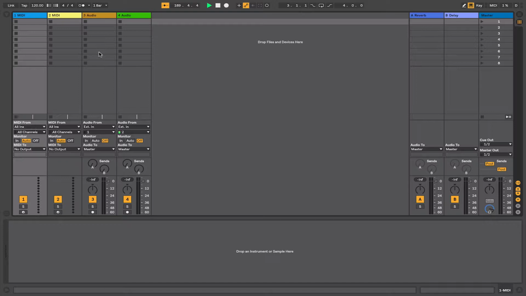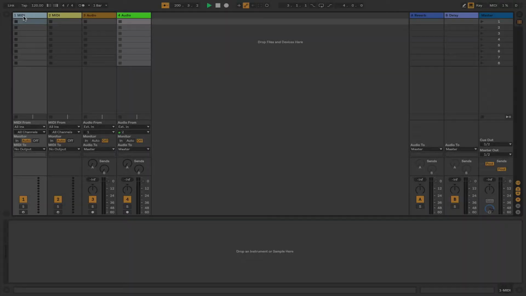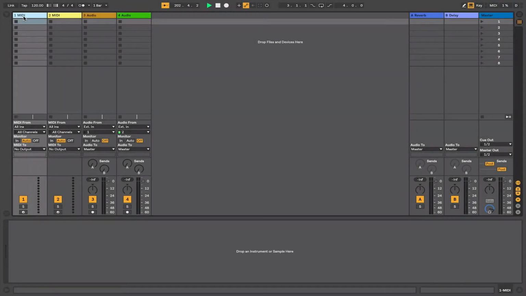So let's look at a basic example of what I might do when setting up a template. Obviously this will change depending on the genre of music you're working on, but I typically like to have drums on the first track, bass on the second track, keys, and then maybe pads or some other sound effects on the fourth track. Whether you use MIDI tracks or audio tracks for these is down to your own preferences. But for my drums, I always like to use MIDI. So let's label that as drums.